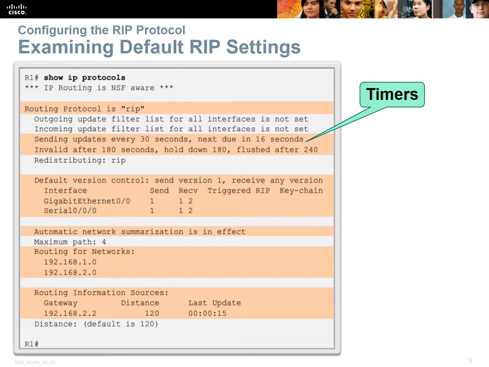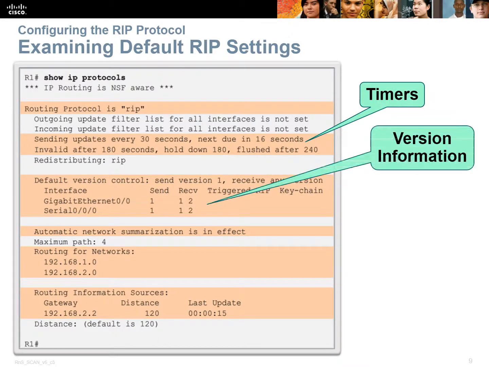So we're going to send information every 30 seconds, but look at the hold time, the flushed after, and the invalid. If we don't hear information about a network, we're still going to hold on to that information for a little while. So we're going to keep holding on for 180 seconds. And then after 180 seconds, we're going to say, no, this is gone. This network's not here anymore. And after 240 seconds, we're going to chuck it in the bin completely.